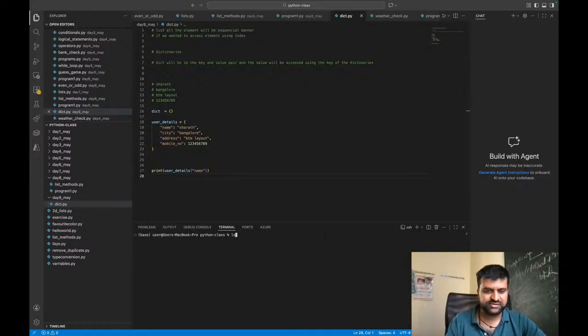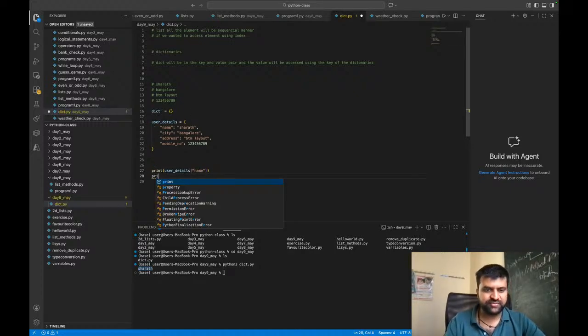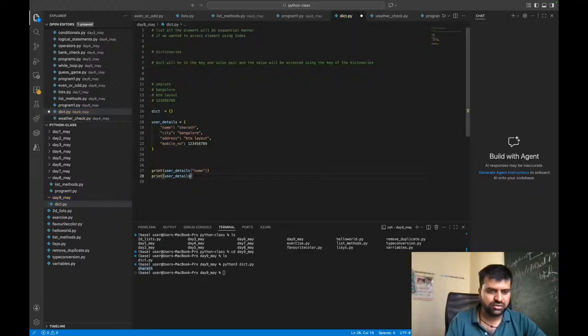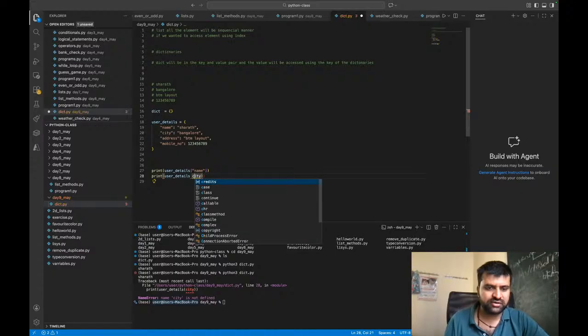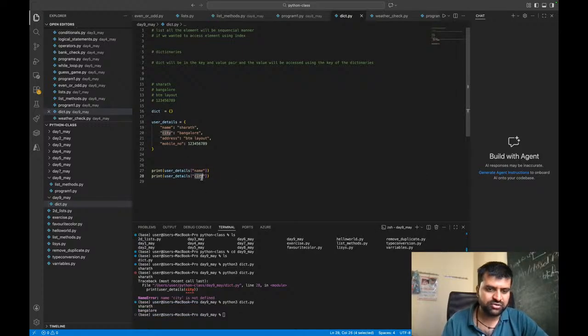Let us run this script now, day 9 underscore May, with Python 3. See, Sharath value is popping out, using the name. And same like this, if I print user details and try to use these braces without quotes, let us see what the error will be. It will tell name city is not defined. So to access this, you have to use the square brackets, and you are missing something: you have to wrap the key in a string. The key should be closed within the string. Now it is working.